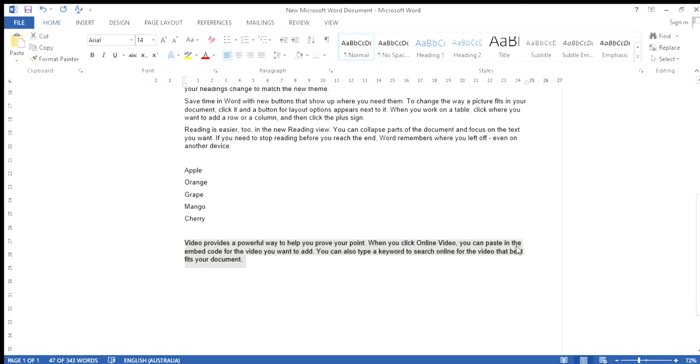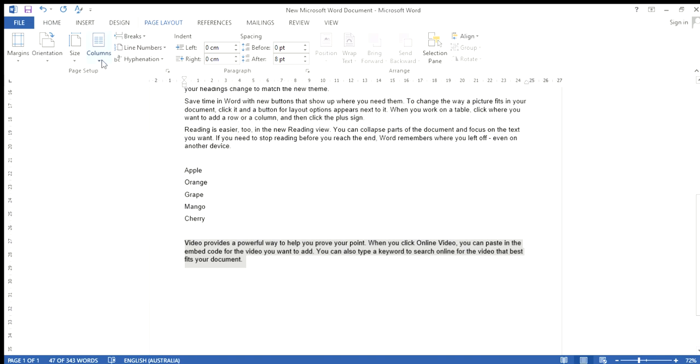Lastly, we're going to be looking at how to create columns. Once again, we want to highlight the information that we have, and we're going to create columns out of this information. We go to the Page Layout tab once again and find our columns. Once we've done that, we click on two columns, and it breaks that information up into two columns.